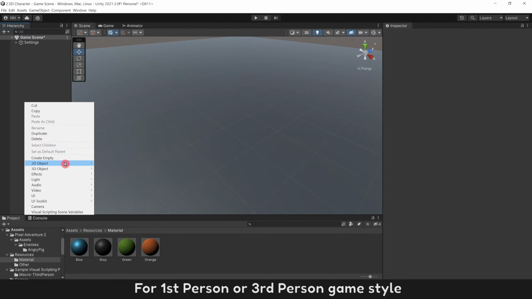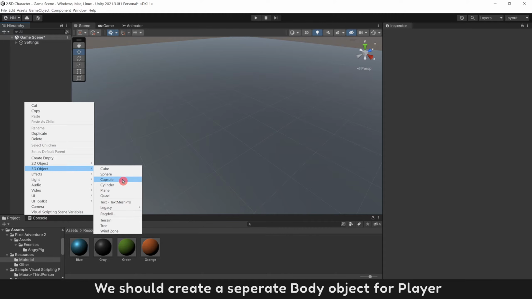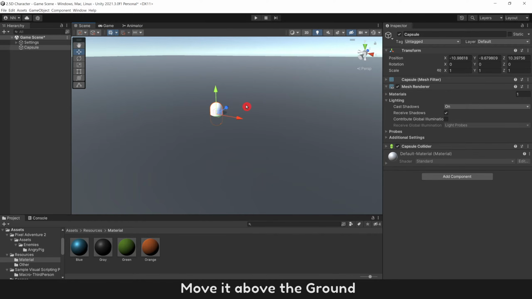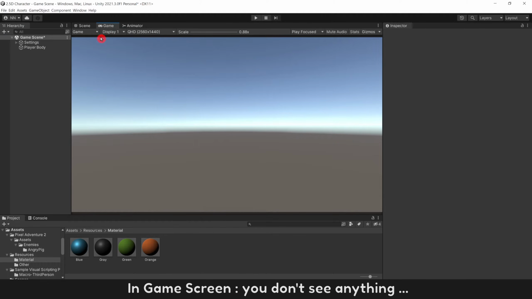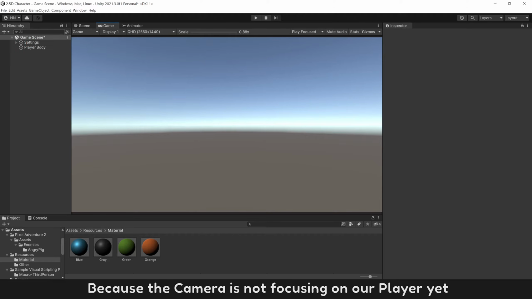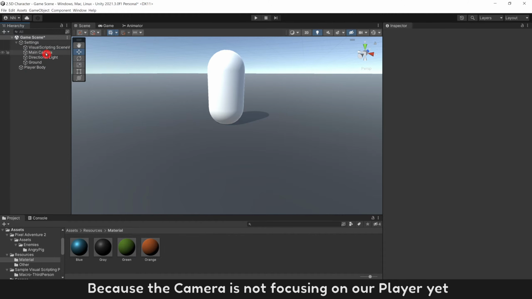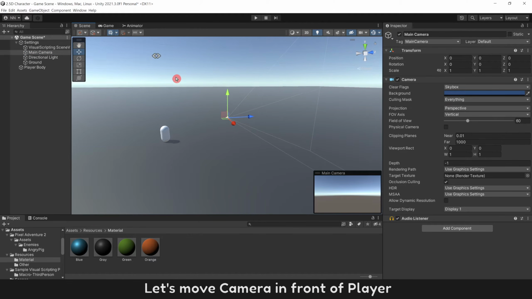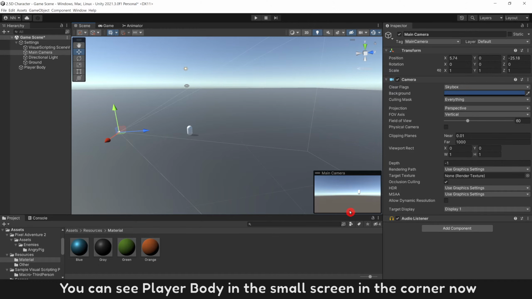For first-person or third-person game style, we should create a separate body object for player. Create a capsule for it. Move it above the ground, and change its name to player body. In game screen, you don't see anything, because the camera is not focusing on our player yet. Let's move camera in front of player. You can see player body in the small screen in the corner now.